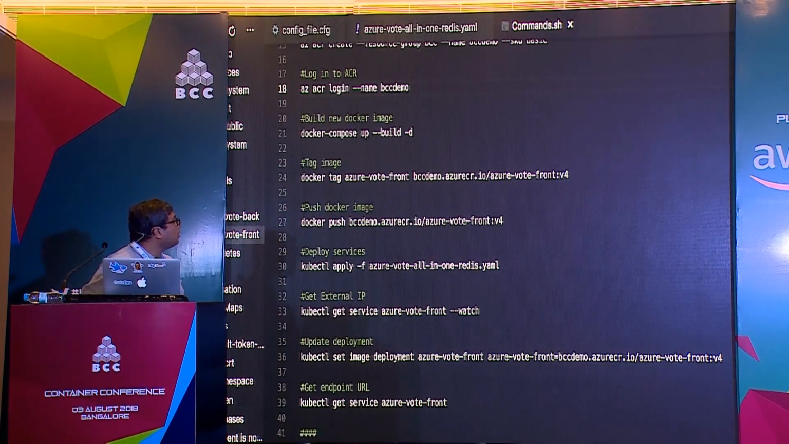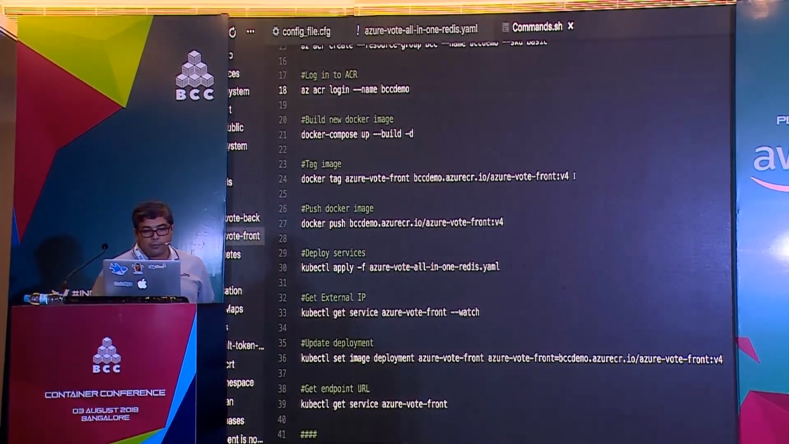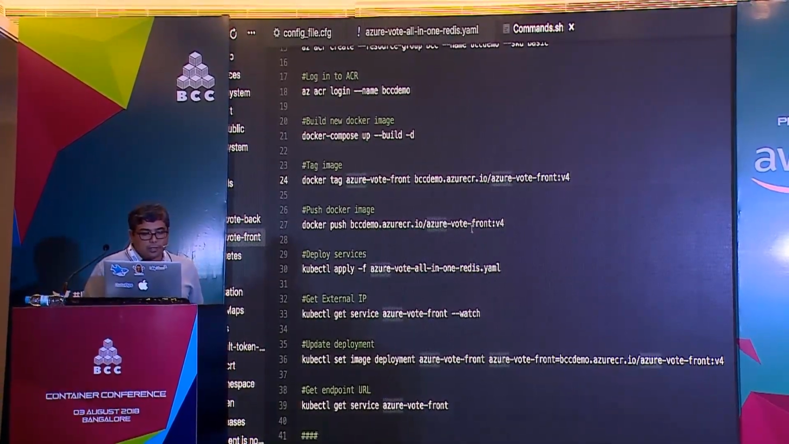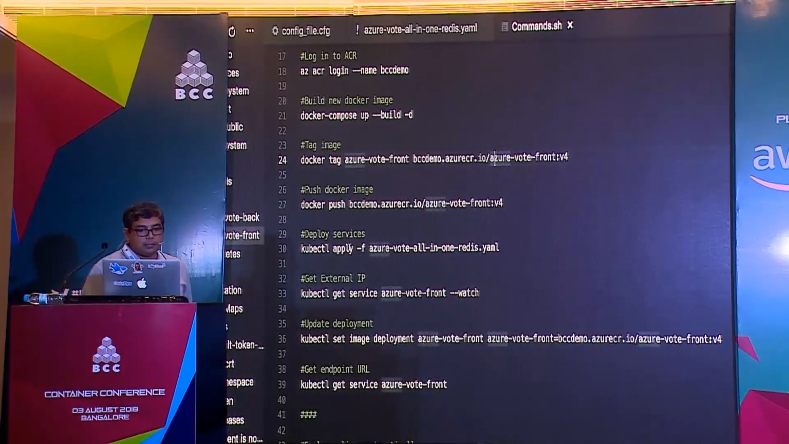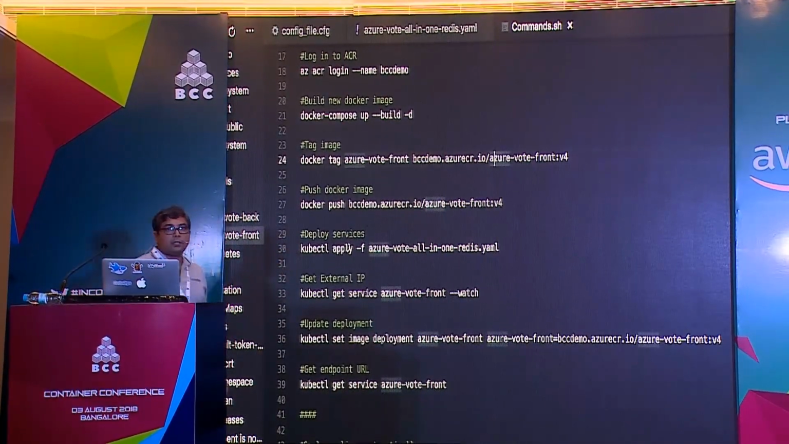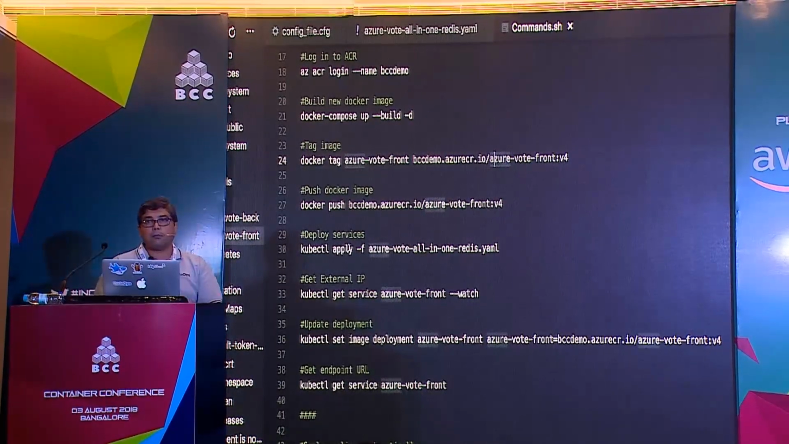So the actual endpoint is bccdemo.azurecr.io, and this is my tag, which I've kind of called V4 here. So push it to the container registry, and then basically do a kubectl apply. Write this command, line 30 here, and that's about it. That's how I deployed the sample application.